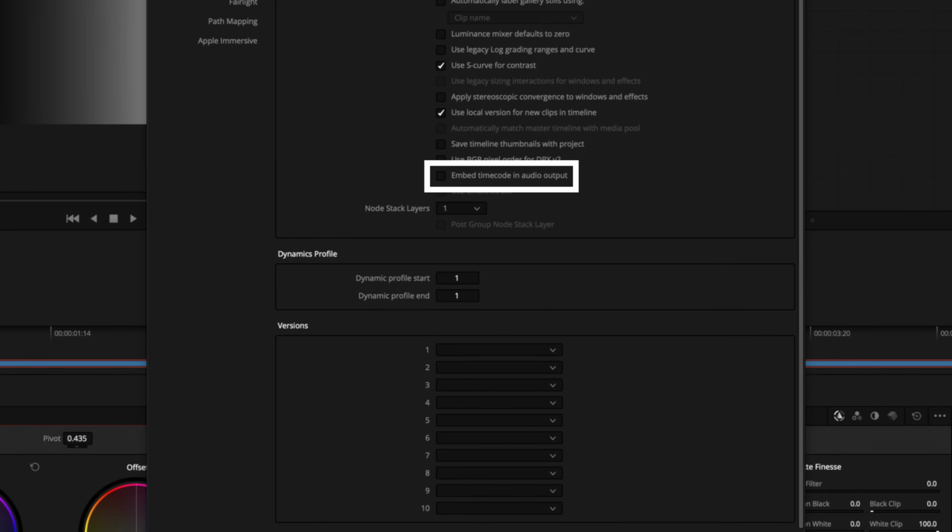Next is embed timecode in audio output. Turn this on and Resolve sends out LTC timecode, which is timecode carried as an audio signal, on channel 16 of the SDI stream and channel 2 of the analog audio output. It's for keeping other gear in sync.